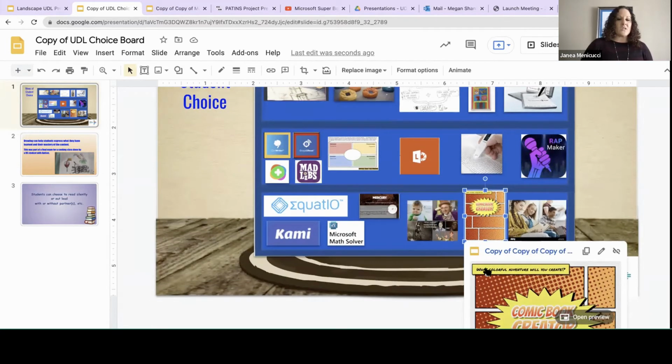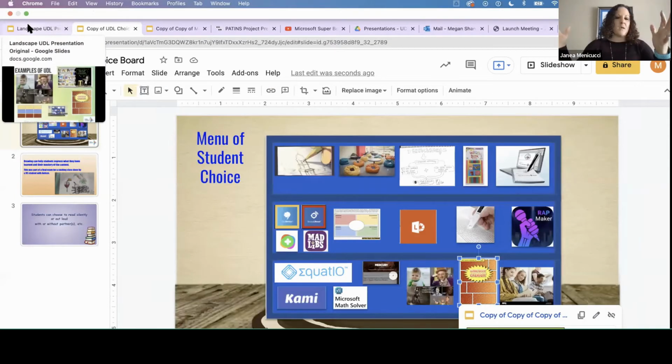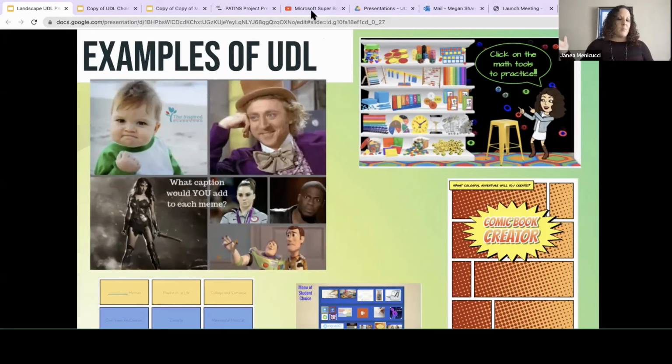So students could actually go in there. A lot of our students are into graphic novels because that's their lifeline into literacy. So if they could make their own graphic novel to teach you a concept in science, or a theme in literature, or base it on a character, or show you how they're solving that math problem.